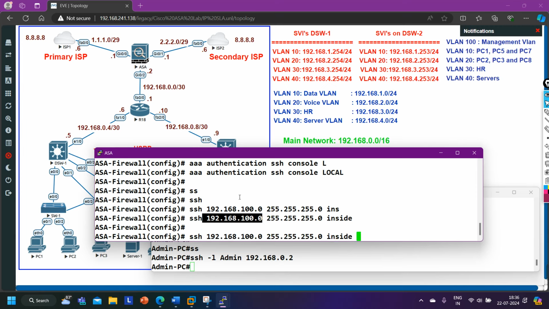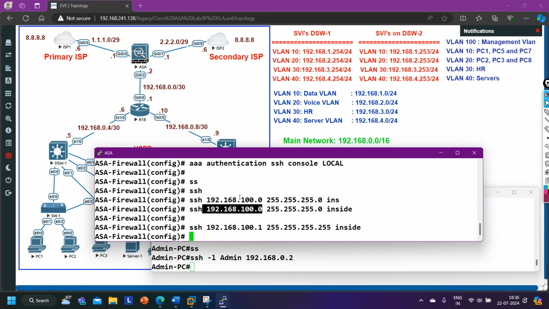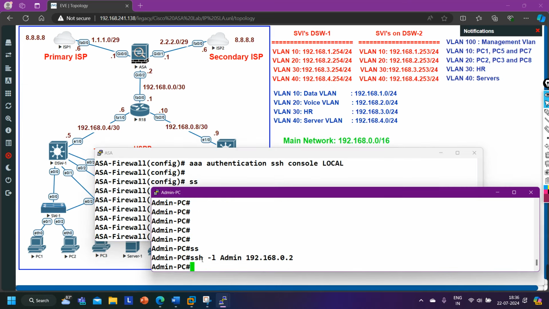Even you can define one particular IP address like 192.168.100.1 and then 255.255.255.255. Then I can say inside like this also. Now let me try to access the ASA firewall from here.